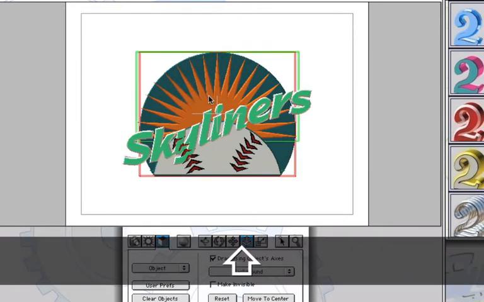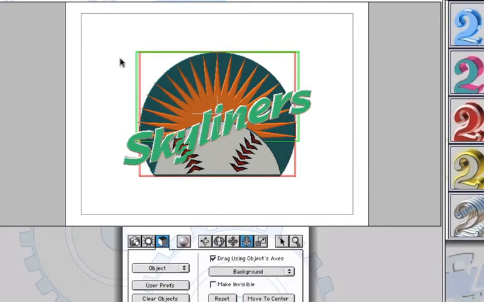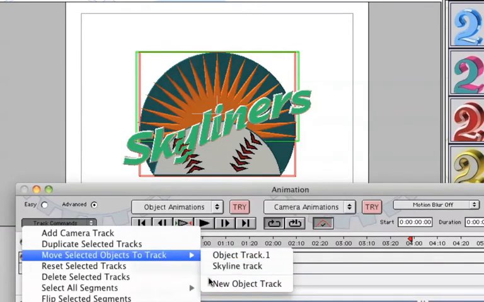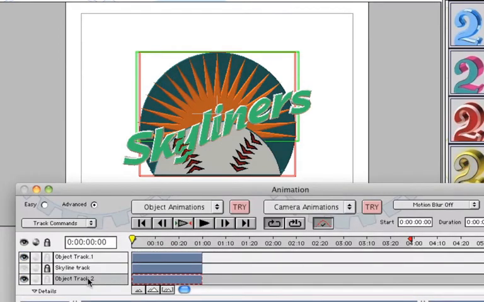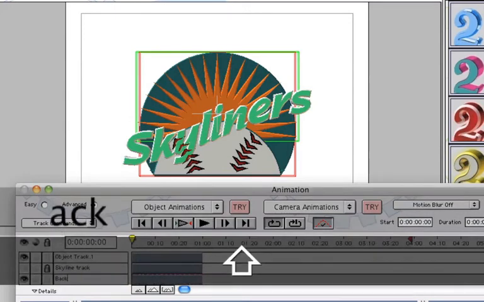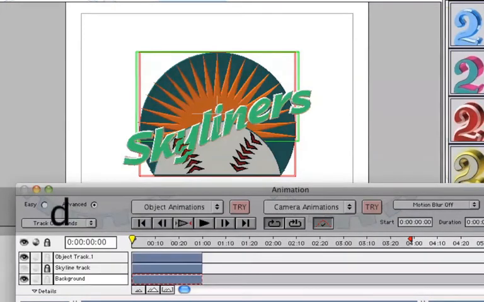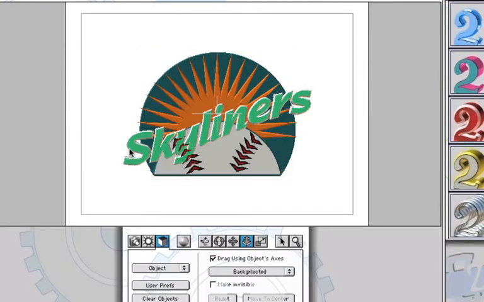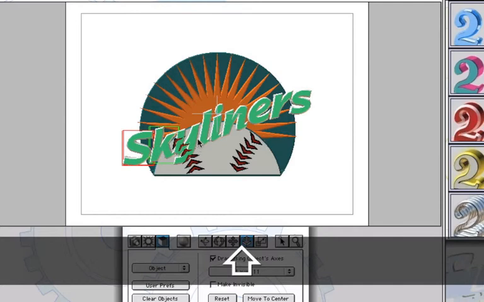Let's do the same thing now with the background and maybe the sunburst also. Just shift click on those. Let's move selected objects to a new object track. We'll call that one background track. Click there. Okay, let's lock that one. Let's take our text, shift click each of the letters.